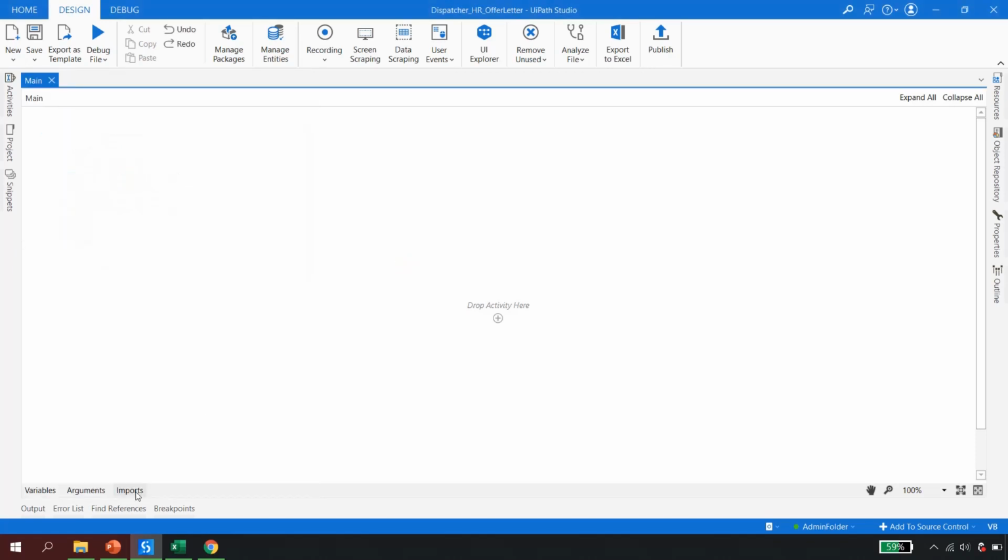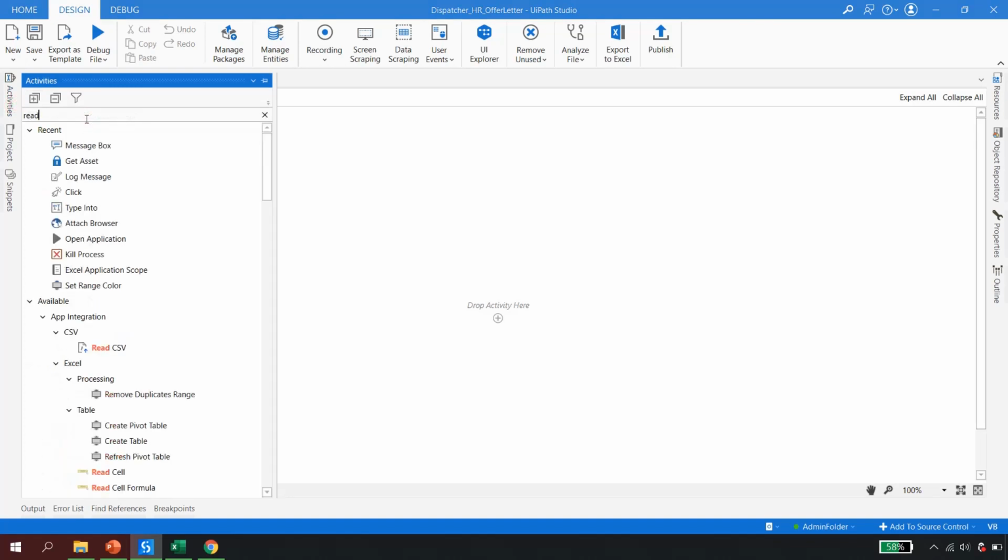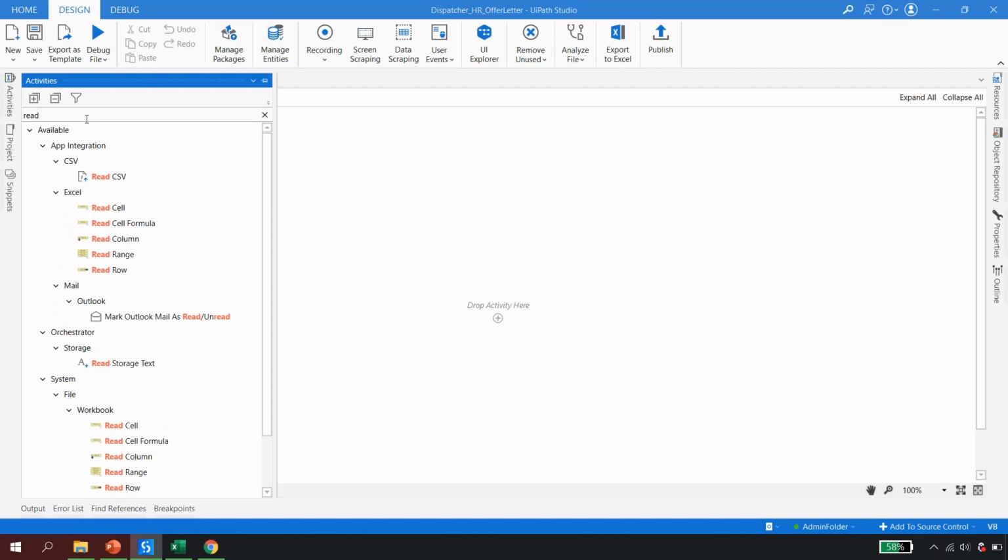Now if you remember what we are going to do in the dispatcher, the first thing is I have to read the Excel, the status Excel where the HR would be putting all this data, right? Now how do I read an Excel? To read an Excel, I have two approaches. One approach is to read the Excel with the help of Excel application scope. Otherwise, I can simply use an activity which is called read range, right?